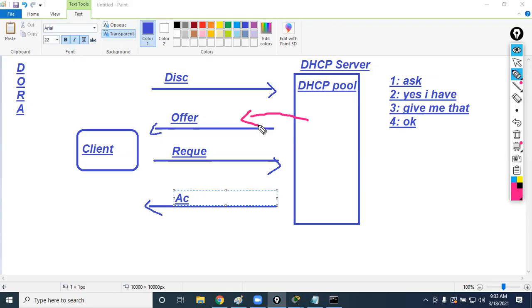It's sending the offer. First, the discover packet will reach the DHCP server. Now the DHCP server is sending the offer to that particular user. Okay, I have one IP address. Do you want that IP address or not? So the client is sending the request. Yes, I need that IP address. Please assign me. So in the fourth one, your server says, okay, this IP address belongs to you. This is your DORA process. Okay.